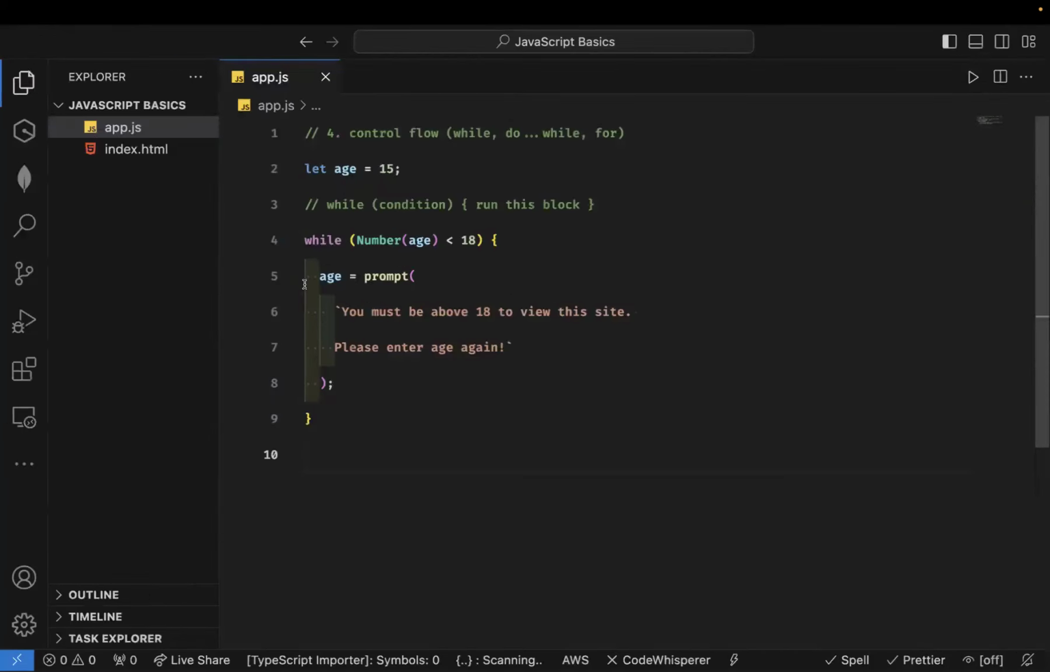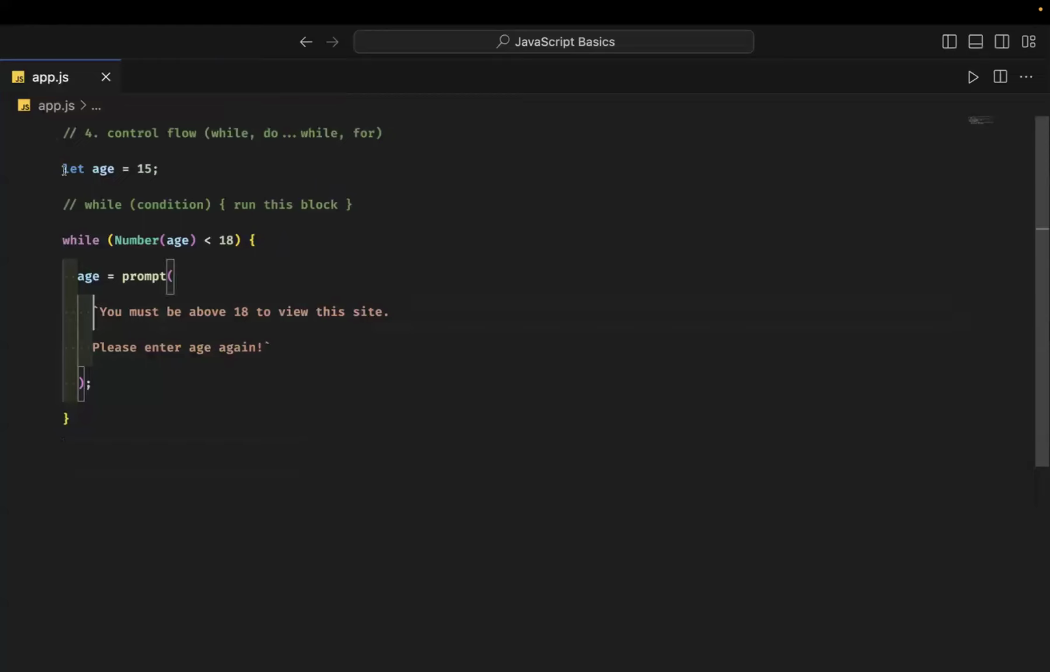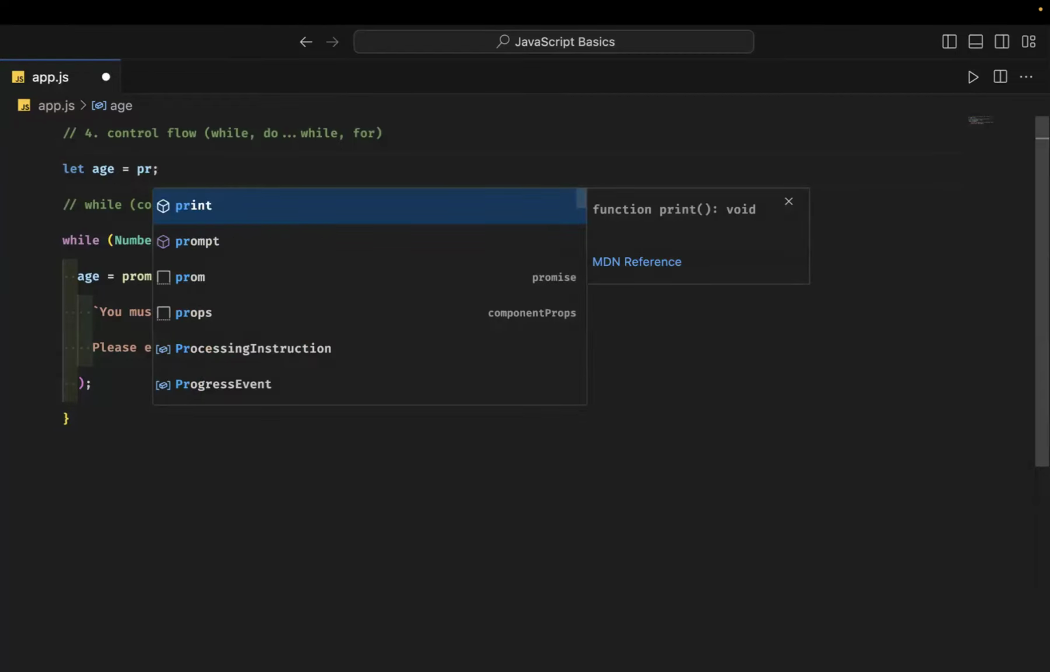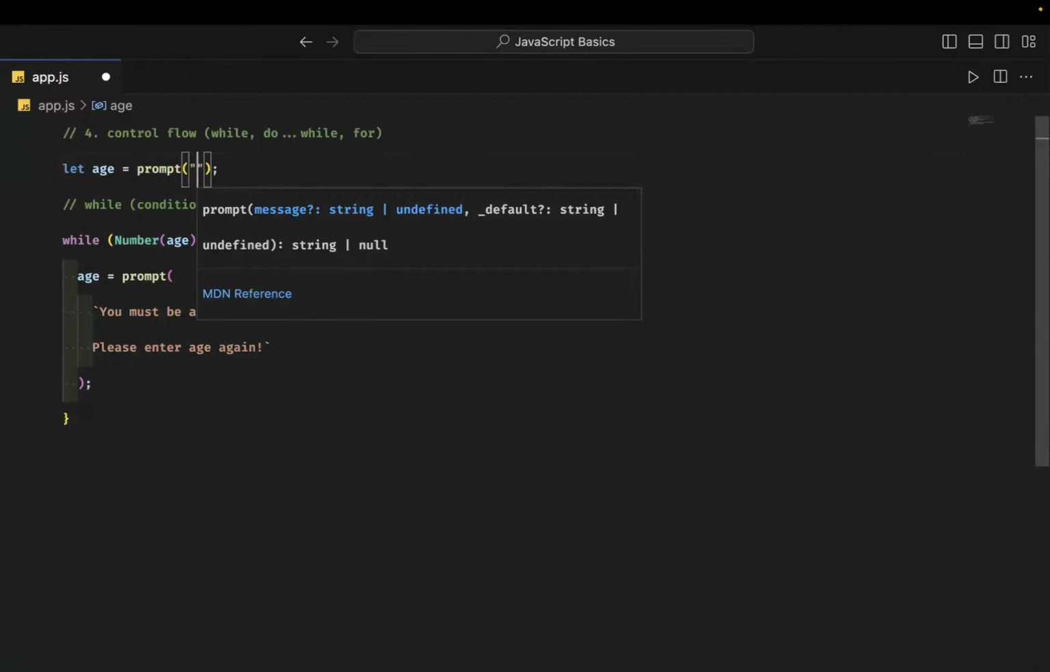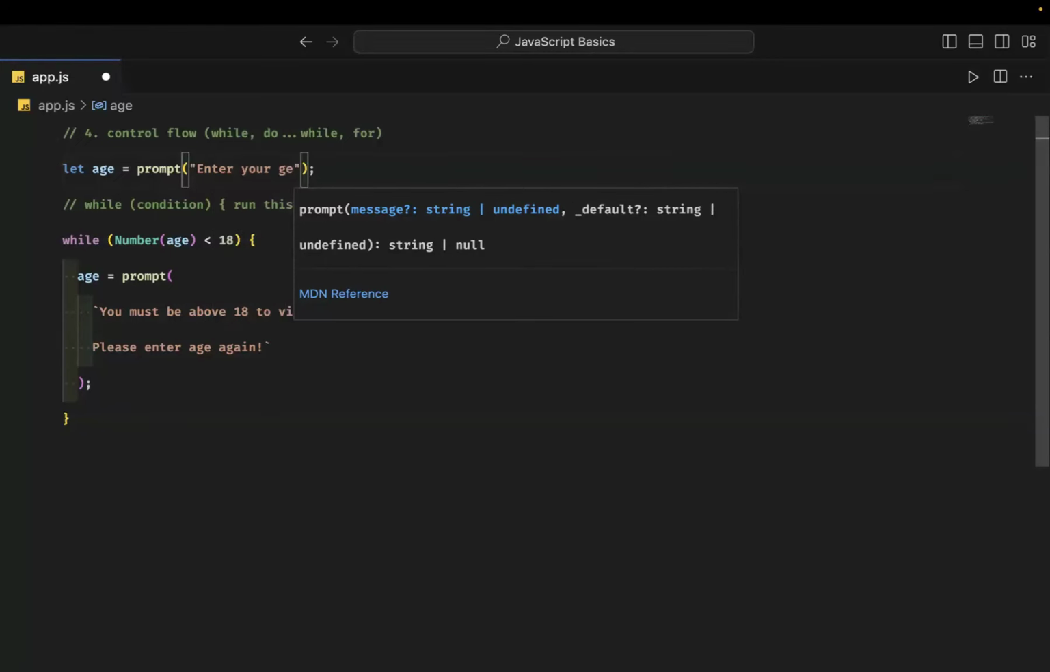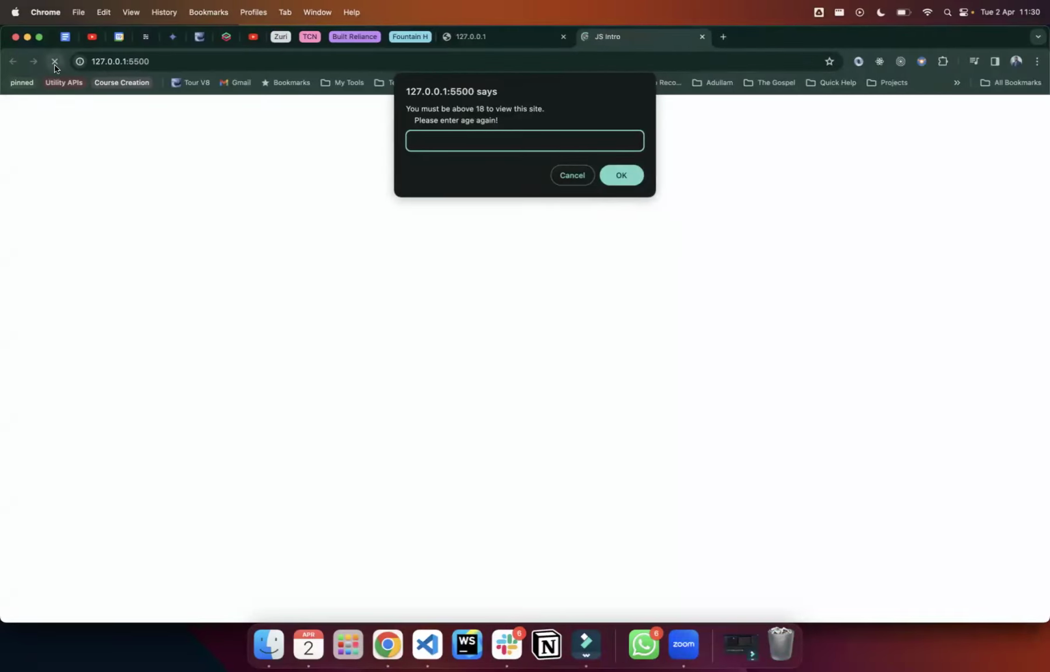Let's see. What am I missing? So we have this. Oh, age is always 15. Sorry, I have to make this a prompt. Forgot to undo what I did. So enter your age, right? Age. And if we go back and refresh.